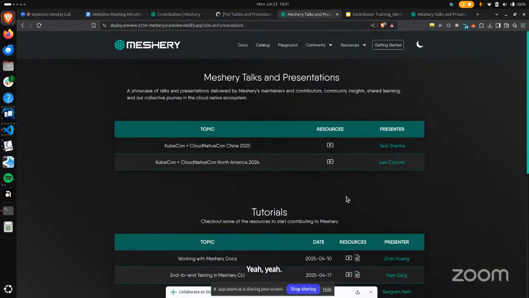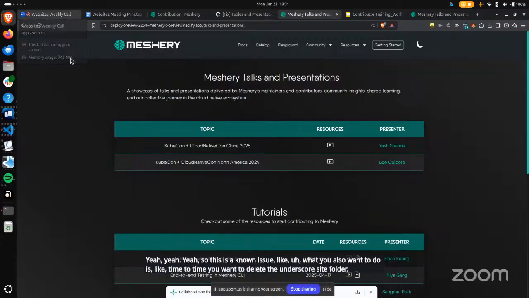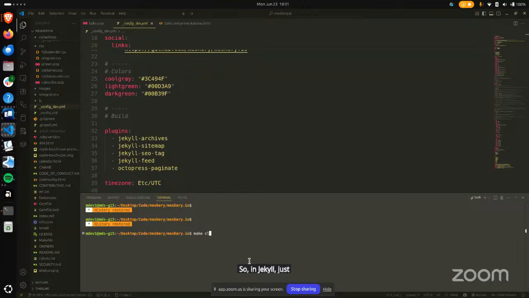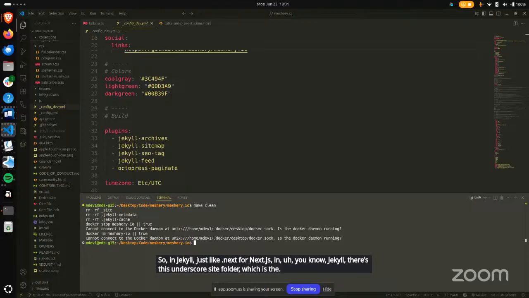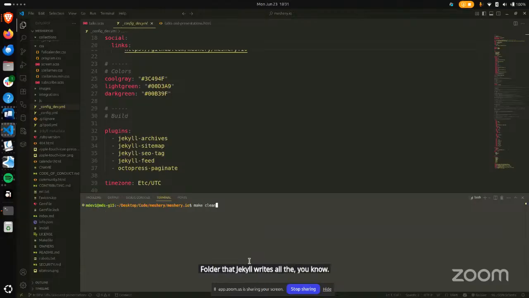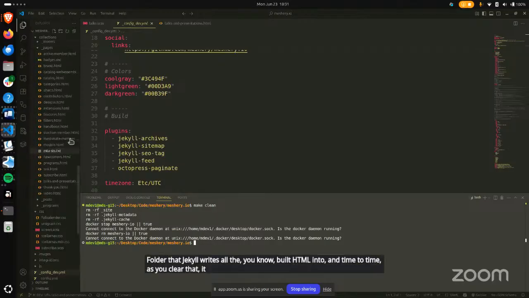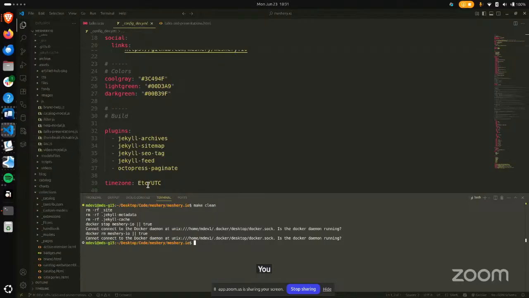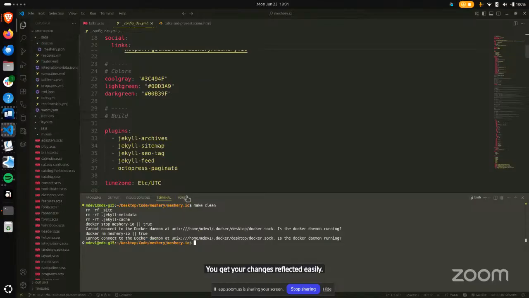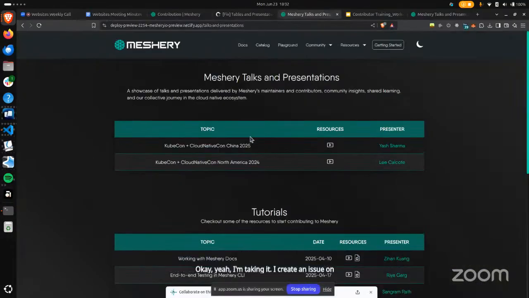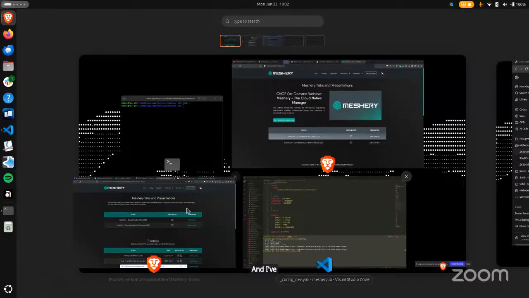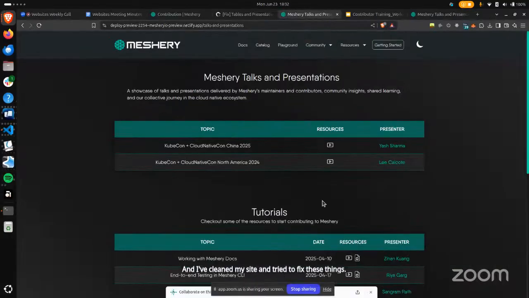Yeah, this is a known issue. What you also want to do is, from time to time, delete the underscore site folder. Just like .next for Next.js, in Jekyll there's this underscore site folder, which is the folder that Jekyll writes all the built HTML into. As you clear that, it also clears the cache, and that way you get your changes reflected easily. Whenever you run into such an issue, you can simply do that. I'll create an issue on this redirect loop, and I'll clean my site and try to fix these things up. Yeah, this is mostly it.